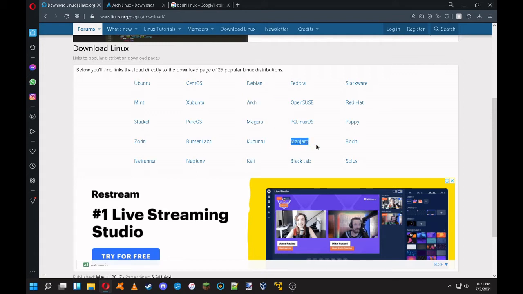Manjaro, I like it. For me it's like a 6 out of 10 because it's like Arch Linux but already made for you. Okay, I'm just going to stop talking, but just choose any of these. I'm going to choose Bahati because it's my favorite.